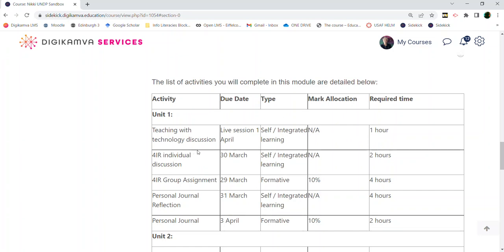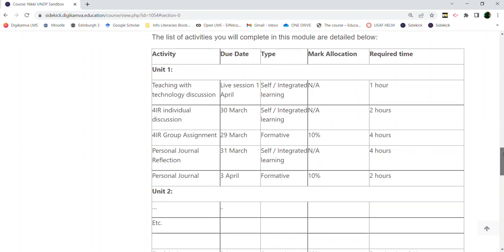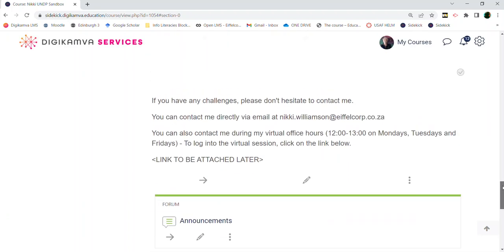Then you can see as we move through the module here, we have a 4-hour group assignment. So we already know that it's some collaborative work. It's due on the 29th of March. It's a formative assessment. It's going to count 10%, and it's going to take learners at least 4 hours to complete this activity. So this is what you will need to do for your course overview section.